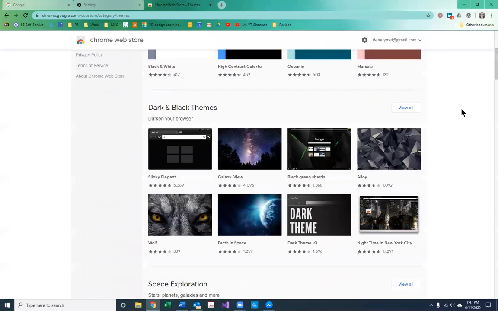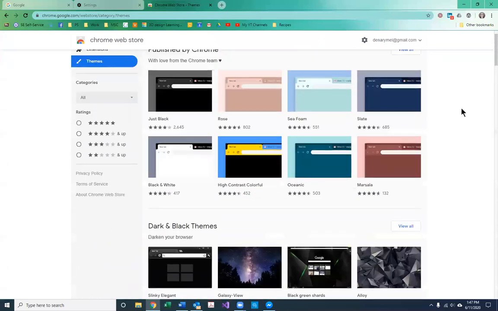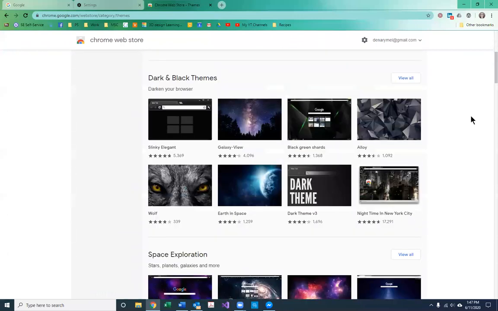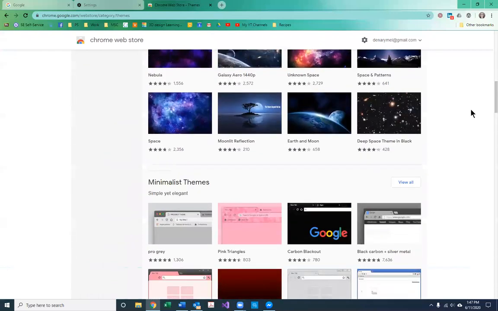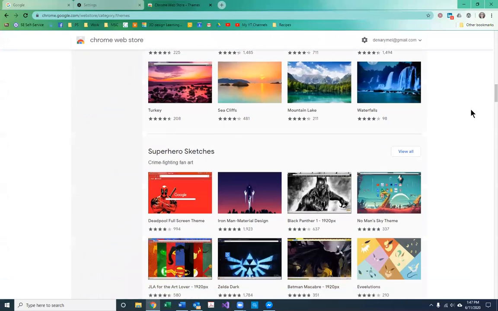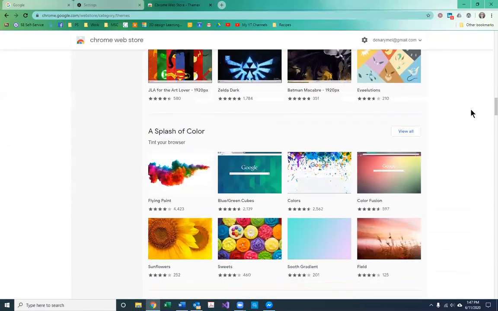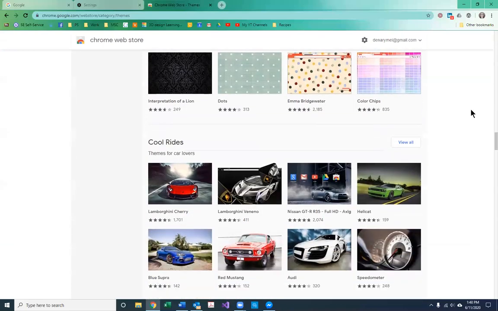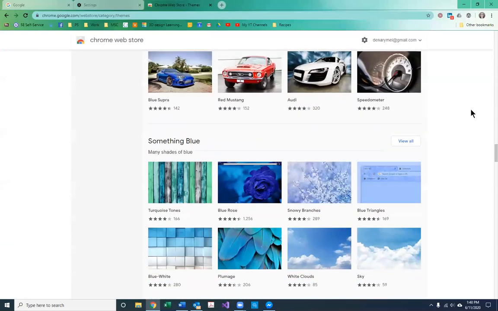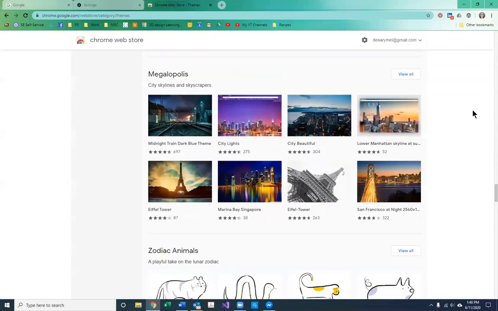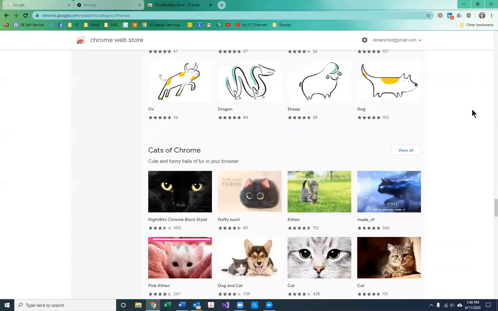Pretty colors. Now look. See how we don't see very many? I only see 8. It's because we need to click that View All button. Let's go down. Minimalist. Enchanting Places. No. Ooh, superheroes. Ooh, colors. Forests. I don't want to do pretty patterns. Cool rides. Something blue. Sunshine.